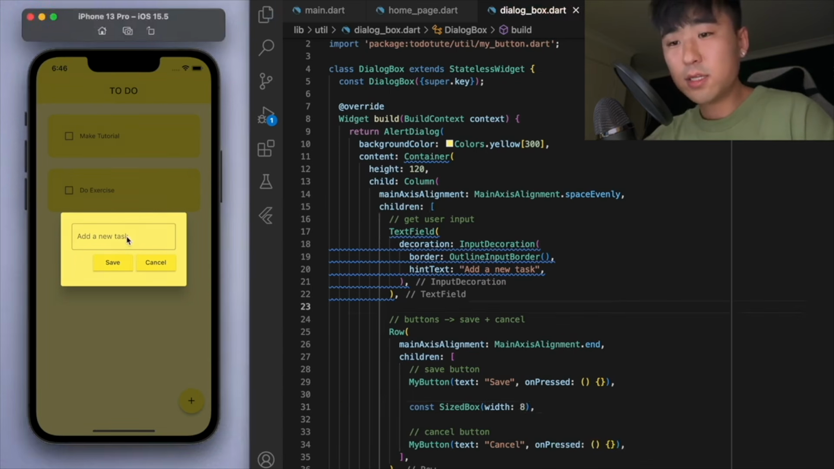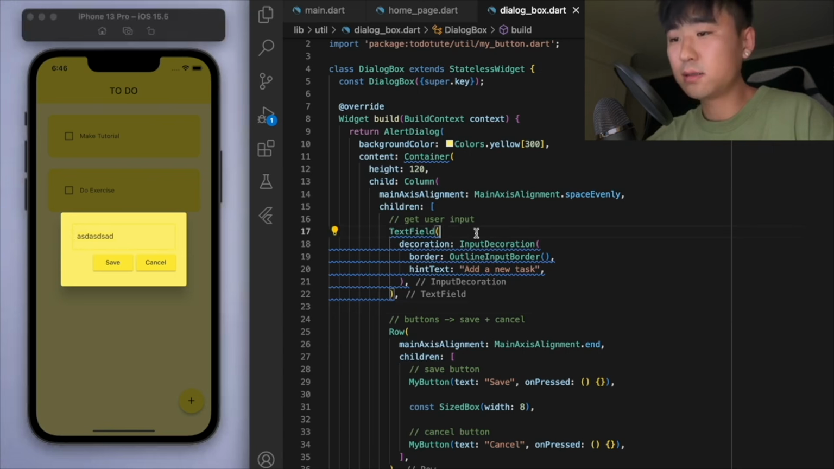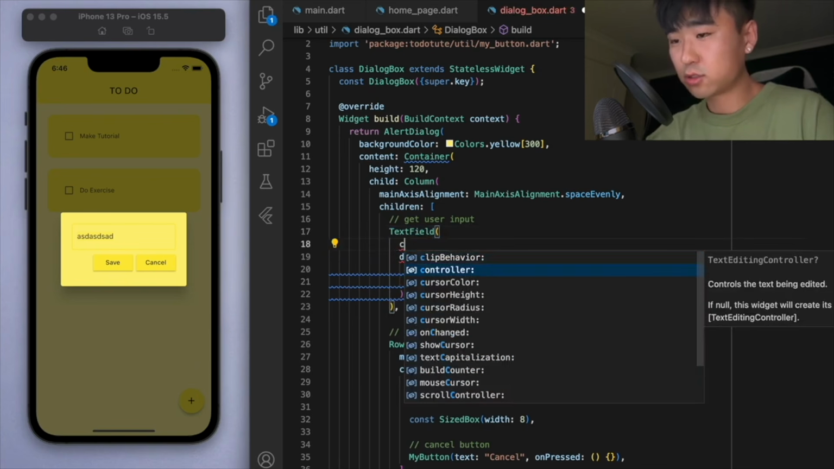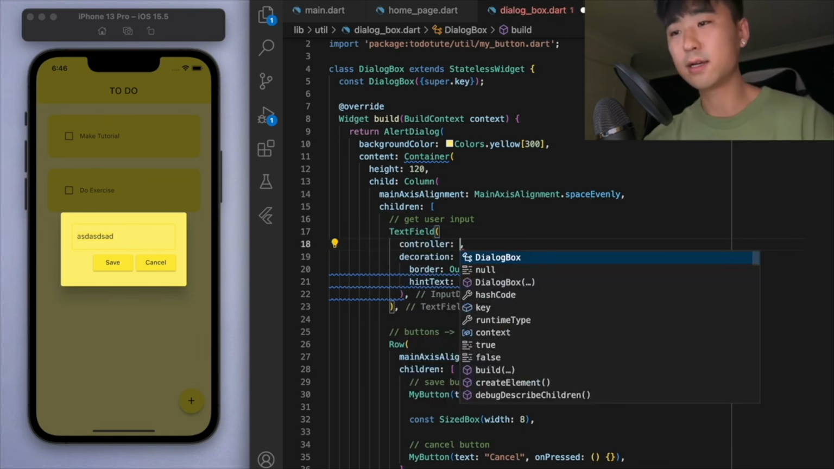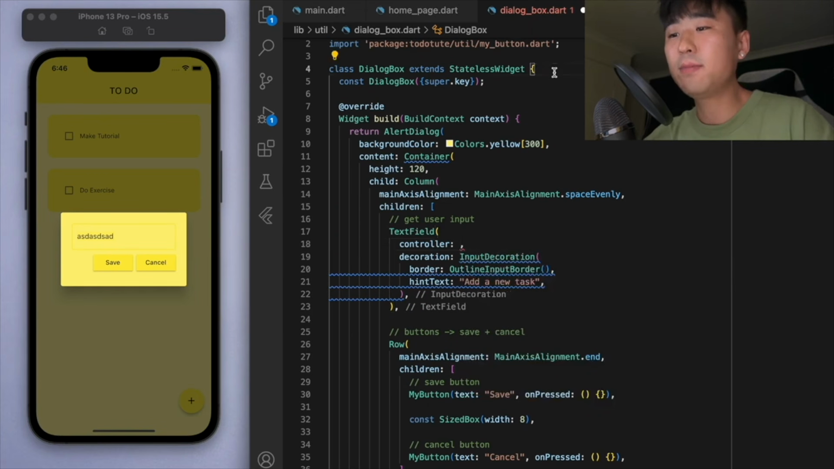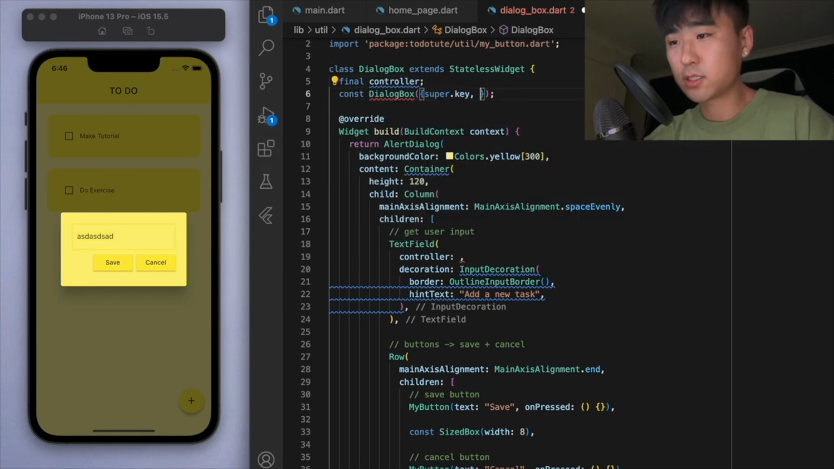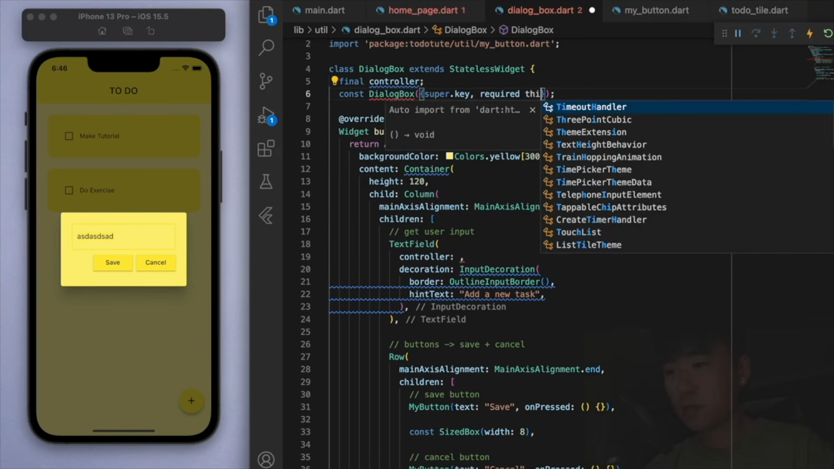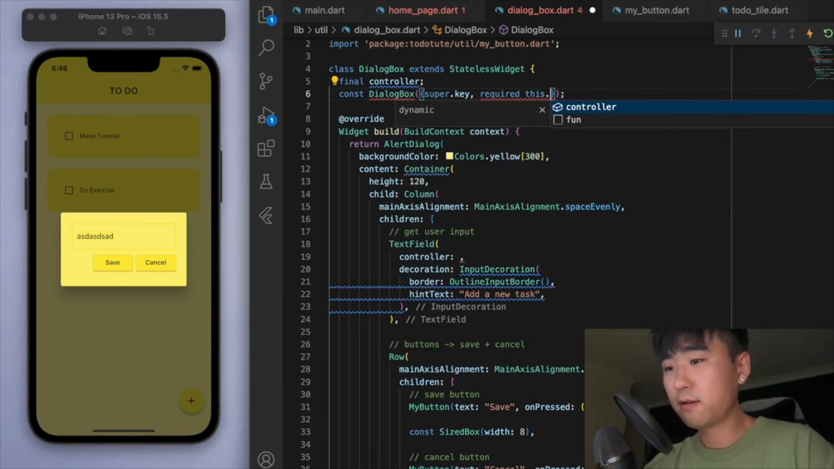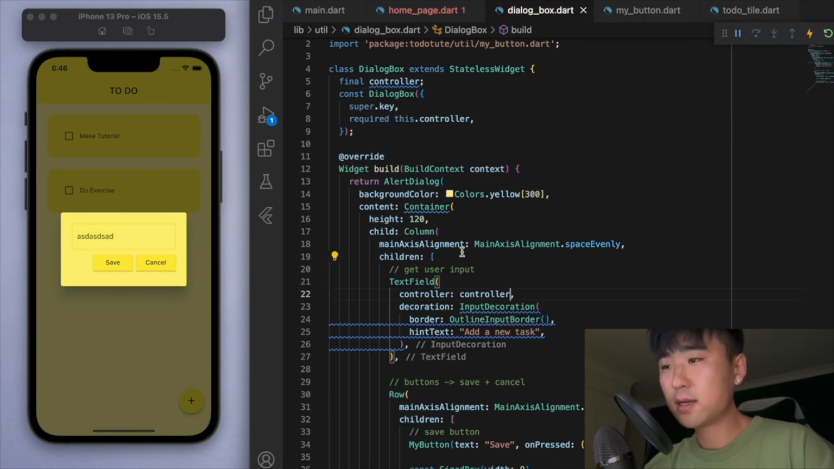Now when the user types some stuff in here, how do we access this bit of text? Well, let's go to our text field, and you can see that there is a controller. So we can give it a controller. Now I want to be able to access this controller in my home page, so I'm just going to create the controller as a constructor. So when you create this text field, you need to give it a controller. And we can give this controller to this guy.